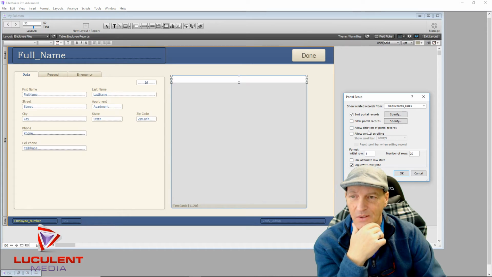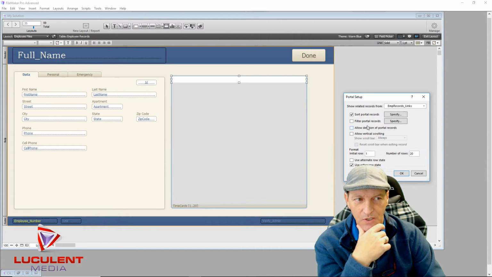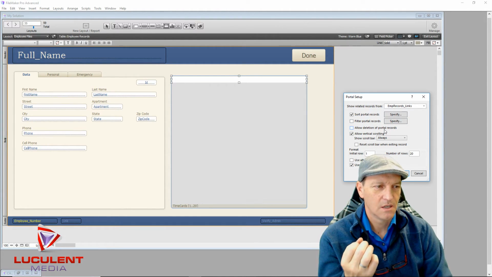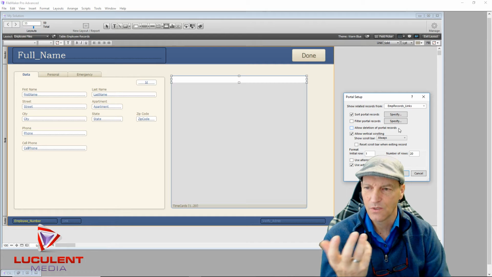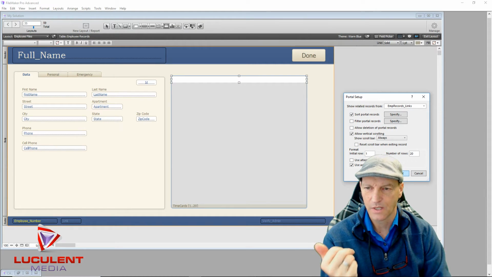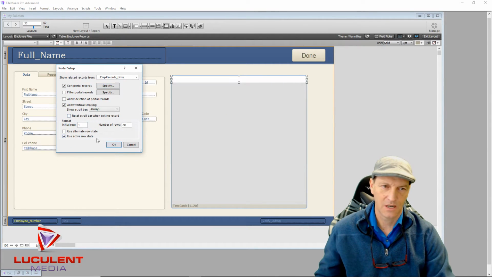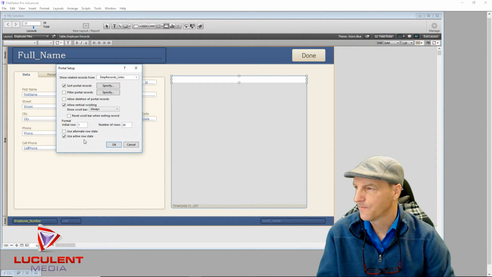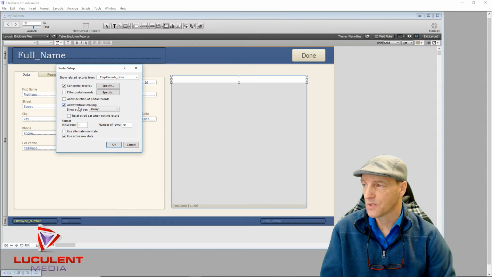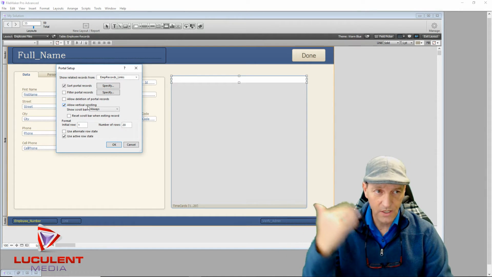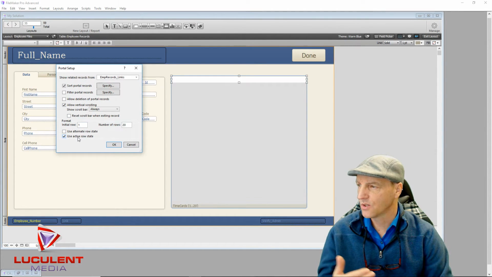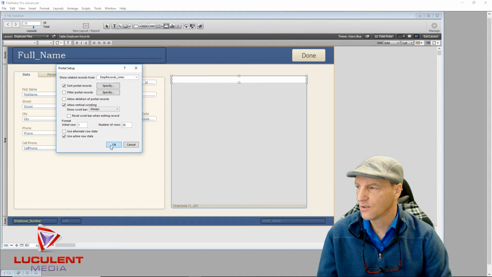Now you can allow the deletion of the portal records if you want to. You can allow the vertical scrolling if you want to. You can filter those portal rows, the data that you want to. You can do anything that you want to do with it, and it's all pretty much just setting it up right here in this particular little box. That's how I set mine up, is I always do the vertical scrolling so you can go through the records should you want to, and I use the active row state. You don't have to use that if you don't want to, but I do.